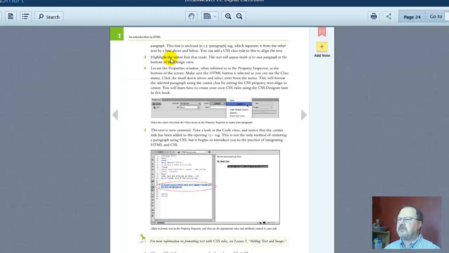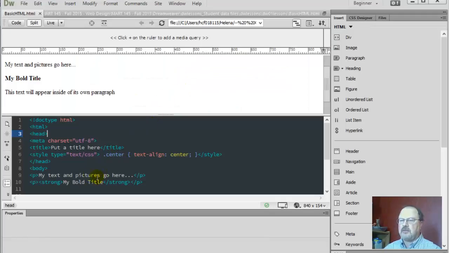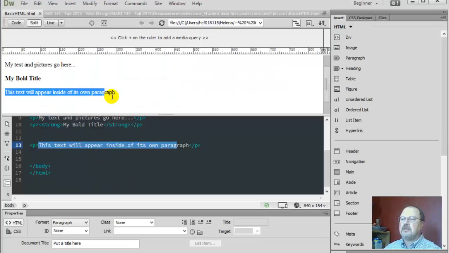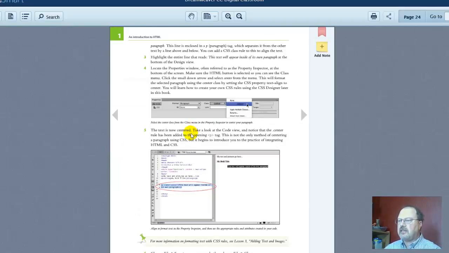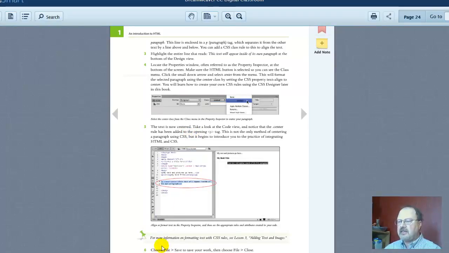Step 3, highlight the line, and this text will appear inside the paragraph at the bottom. You can see what they're getting at. They're just getting you familiar with how Dreamweaver functions. Let's go to step 5, and then step 6. So there are kind of mini lessons within much of this. Step 6, save. Click Save to save your work, and then choose File and Close.